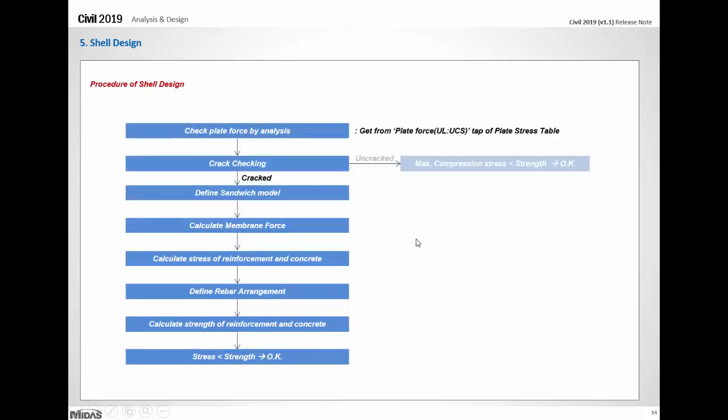So just to remind you, plate force is obtained from the analysis, and it will be decided whether the particular elements are cracked or non-cracked. If it is uncracked, it will go for maximum compressive stress. And if it is cracked, the sandwich model will be applied, and this will be used to define the rebar arrangement, and the strength of reinforcement and concrete will be obtained through this procedure.